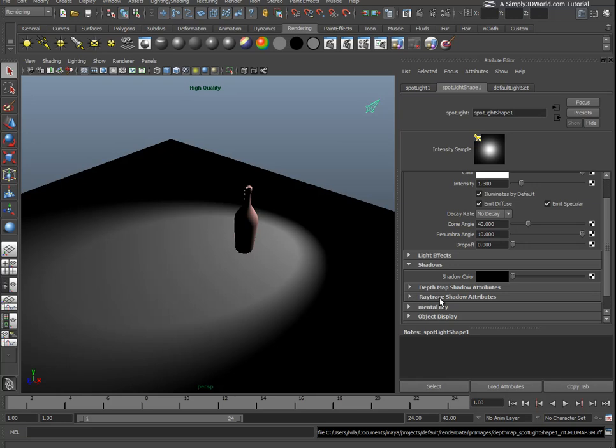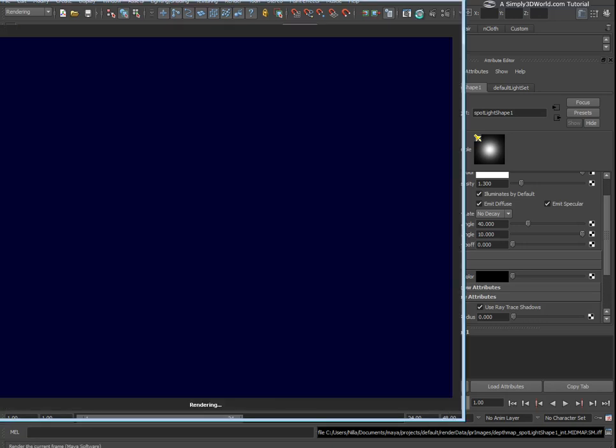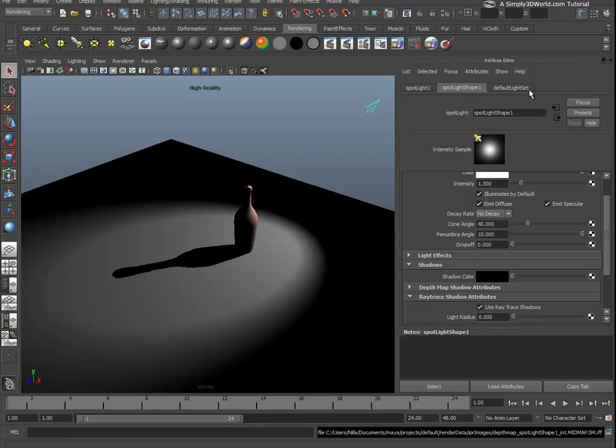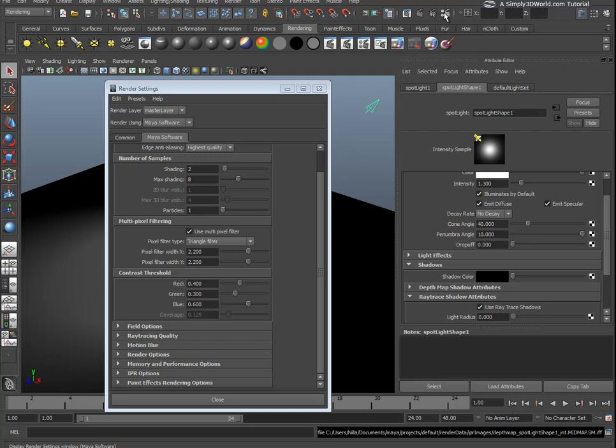So first, when you turn on your ray traced shadows, they'll be under your depth map shadows, so you just tick the box for use ray traced shadows. And if we go up here and render, you can see that we're not getting any shadows here. And this is because we need to turn ray tracing on in our render settings when we're working with ray traced shadows. So you just go into the Maya software tab, go to ray tracing quality, and turn on ray tracing.